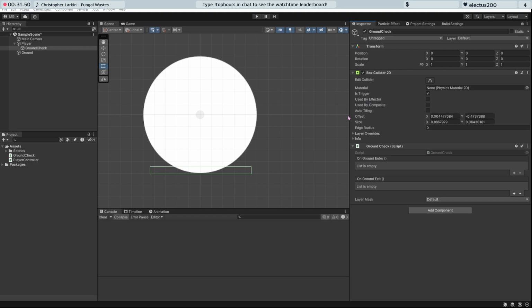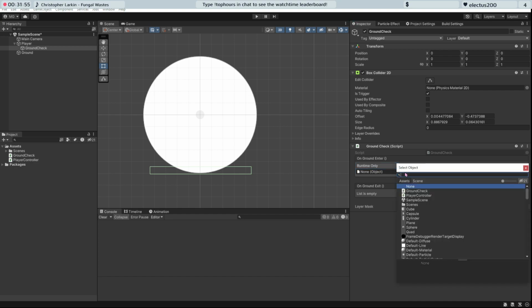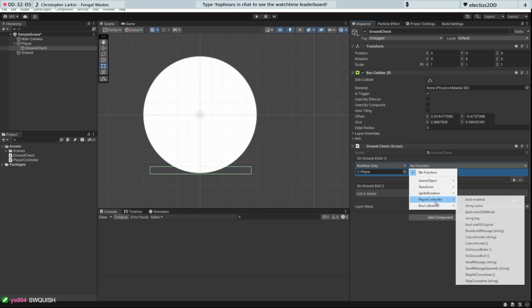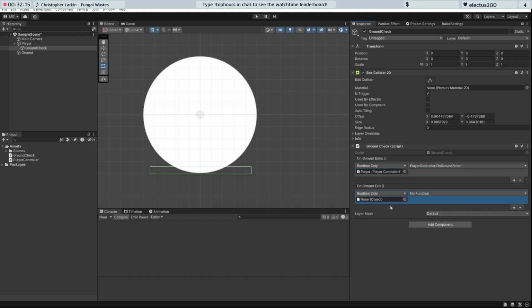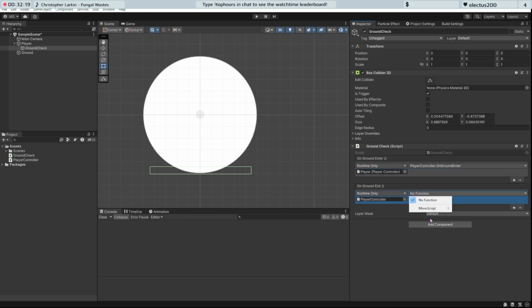That's right. Good job, chat. You guessed it correctly. We assign the matching functions... Oh, squish. Yep, that's also correct. We assign the Unity events to the matching functions on the player controller. Who would have guessed that?